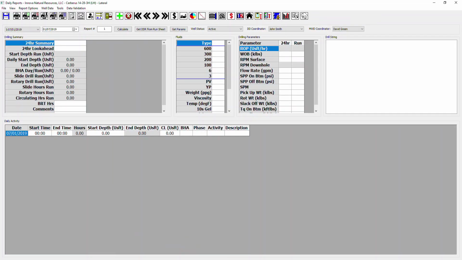So with all the information that we've now set up, we're ready to start filling in the daily activity section of the daily report. So we'll start on the first line, and we'll start at midnight. We'll fill in the end time. The start depth is going to be 0 because we are still at surface. Course length will populate automatically. We don't have a BHA in the hole, so that gets left blank.